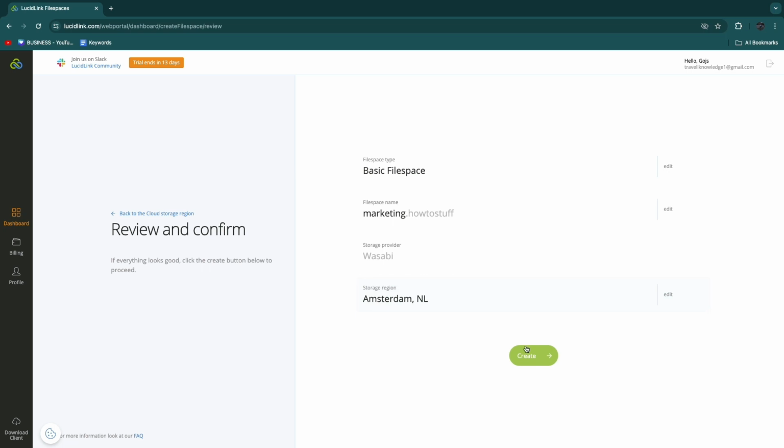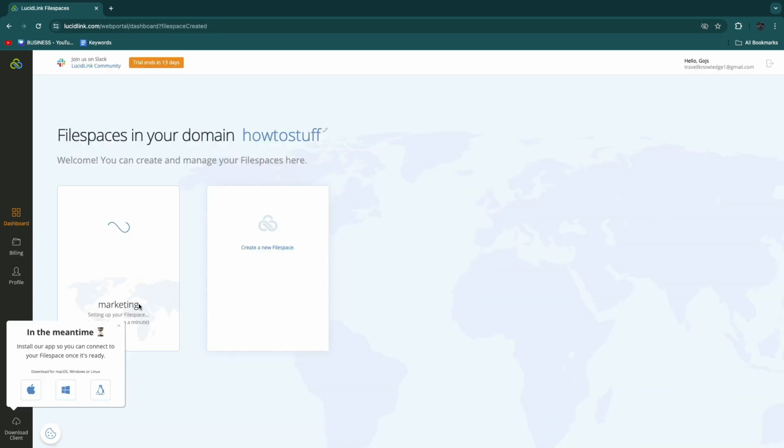Now here review and confirm and then click create. And now we have created our first file space. So now it's basically setting it up and it could take up to a minute. Now it's taking quite a while to set up, so this may actually take more than a minute.